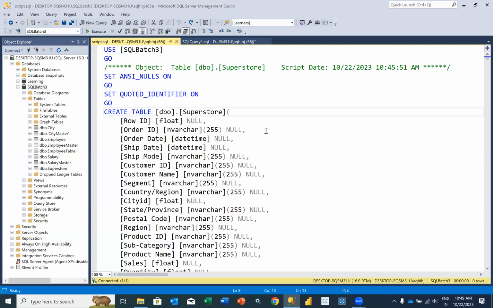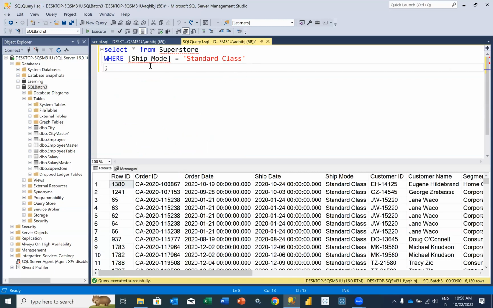Query completed with errors. That's why, SQL batch 3, there is no database. Your database is batch 2. Okay, should I create it? That's okay, I think it is already created, one table. It's already created. Here, you write one query called select star from superstore. Just write this query and see if everything is working once it is created.